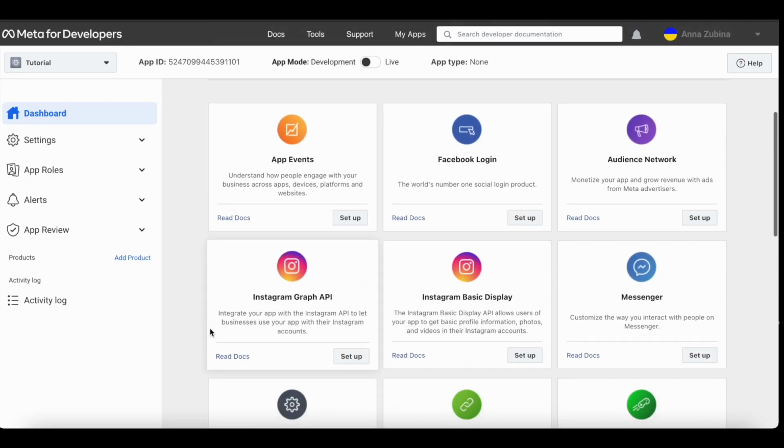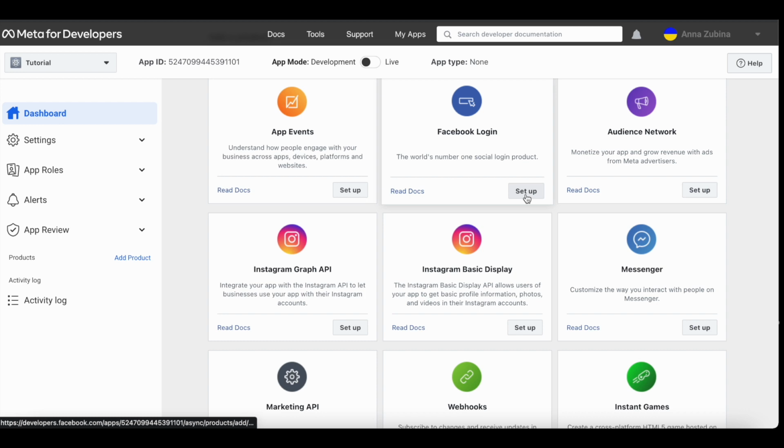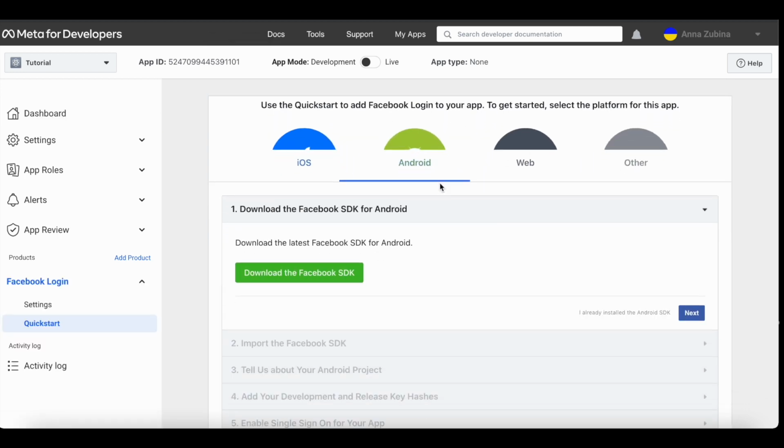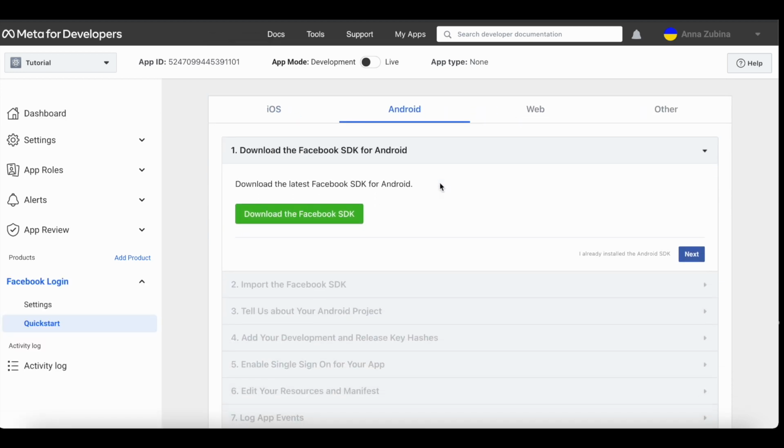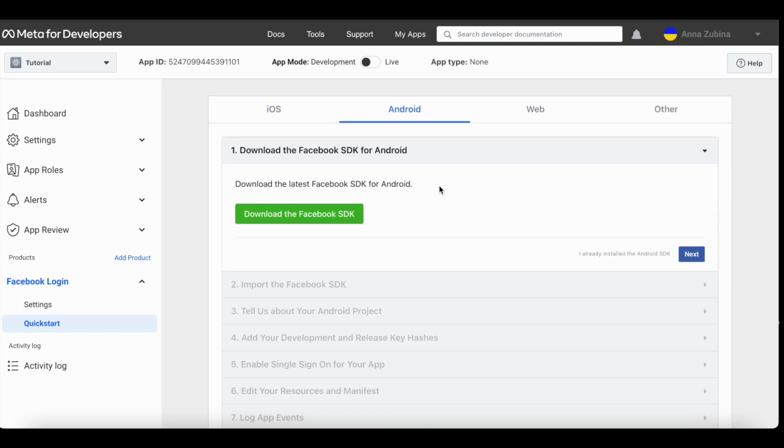We are on the dashboard of our application. To add a Facebook login, find it on the screen and press the Set Up button. Here you can choose what exactly the Facebook login will be used for. In this video tutorial we will use it for authorization in an Android application. Now go to the settings in the menu on the left.